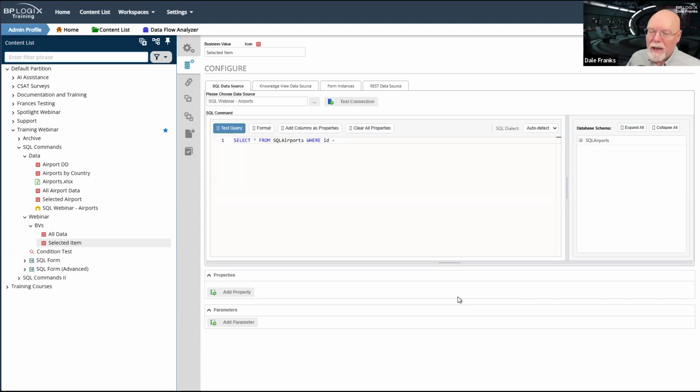So I'm going to need to add a parameter. I'm going to create a parameter called ID. So I am going to put in the system variable for the parameter I'm going to use. Earlier I selected airport number 4. Certainly you could hard code an ID, but it will always return airport number 4, which is probably not useful. So the parameter is useful. So we're going to go with the system variable.